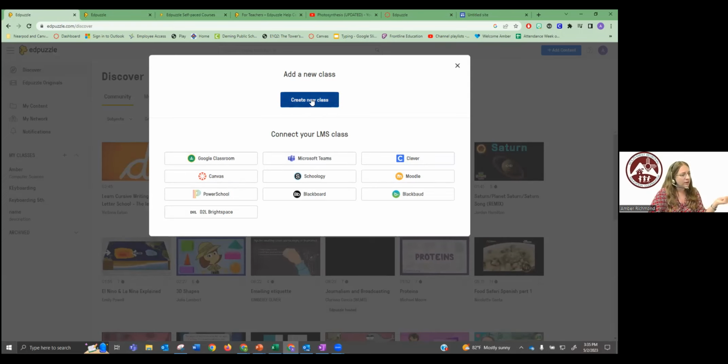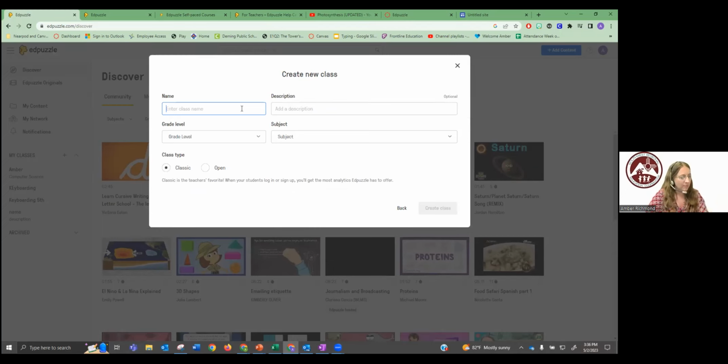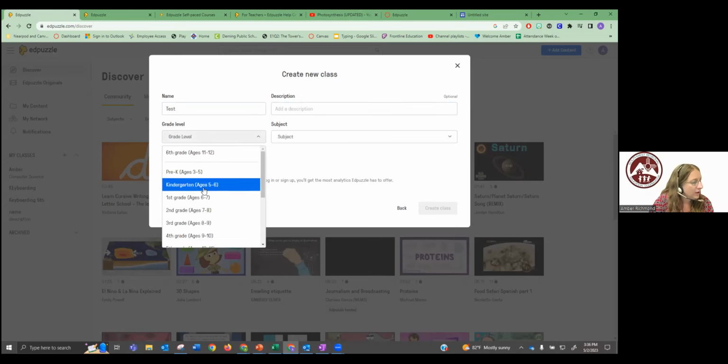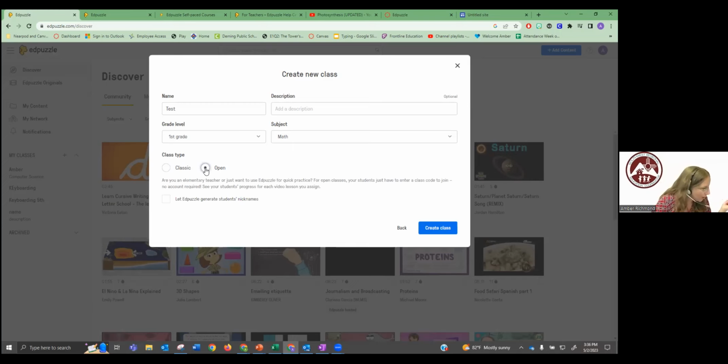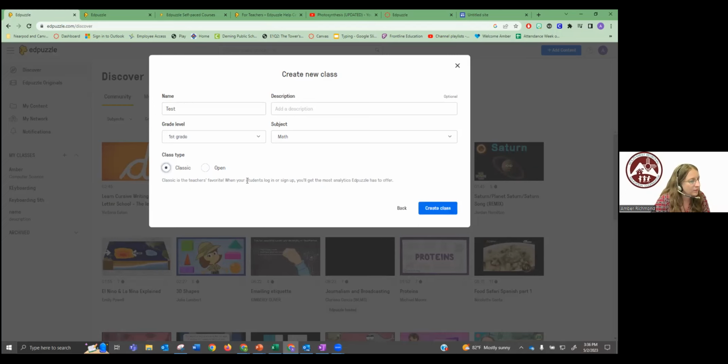So you can click Create New Class. You'll put the name of your class, and then a description, what grade level they are, what subjects. I recommend leaving this on Classic. That's going to give you full features of EdPuzzle. Open is a little bit different because your students are going to have to enter. They'll just enter the class code to join. But you can't see their progress. It doesn't keep it like a grade book. So this one does do grade book. So that's the difference. I recommend this one for a classroom teacher.